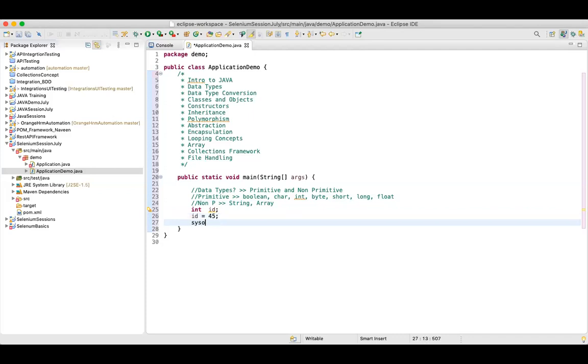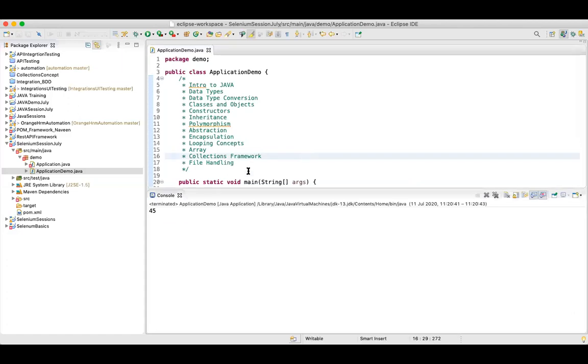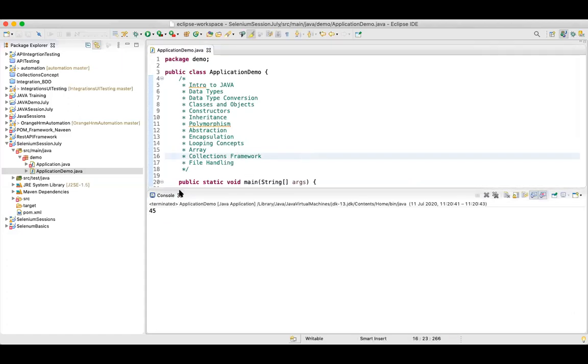And then I can simply print. So instead of printing 45, I will be printing my ID. Now when I try to run this, it is printing 45. Let me move this down so that you can see. Now when I run this, it is printing 45.